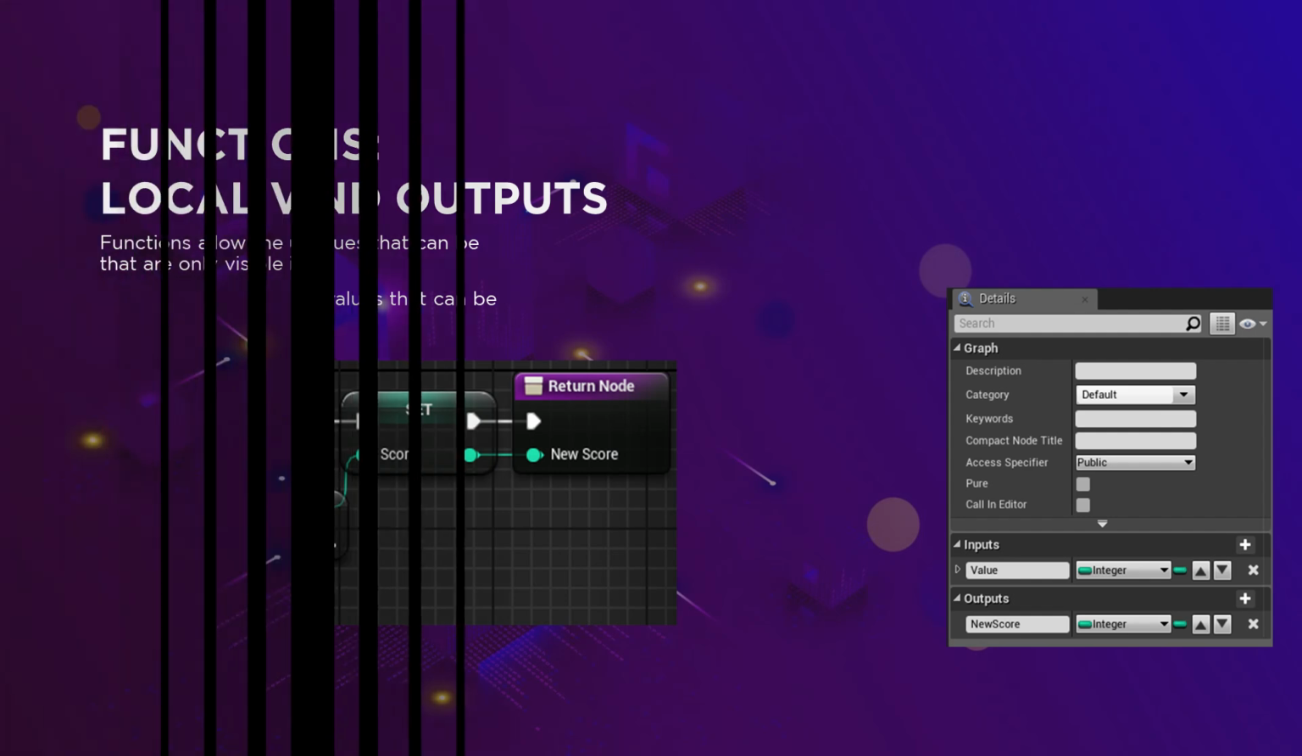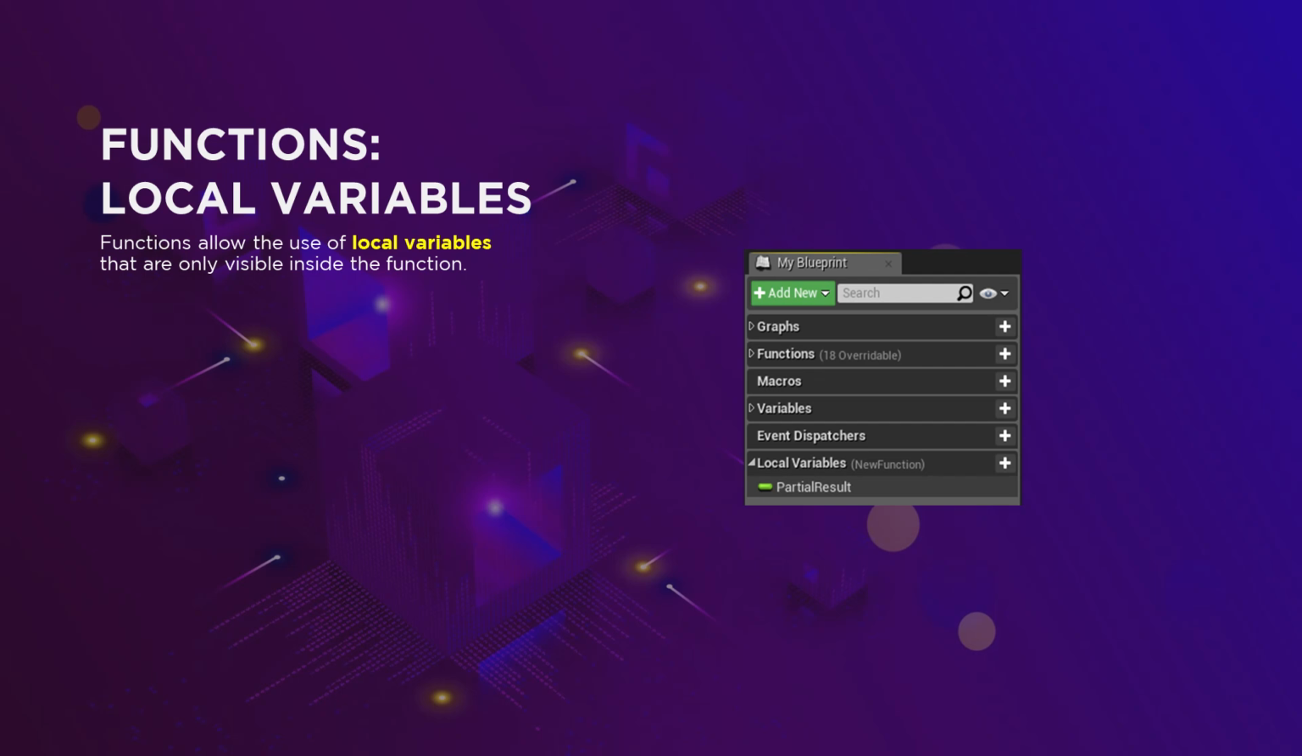Functions allow the use of local variables that are only visible inside the function. They are very effective in assisting in complex functions and do not mix with the other variables of the blueprint. To create a local variable, double-click on a function to edit it. Then look at the My Blueprints panel. At the bottom of the panel, you will see a category named Local Variable with the name of the function in parentheses. Click on the plus button in the Local Variables category.